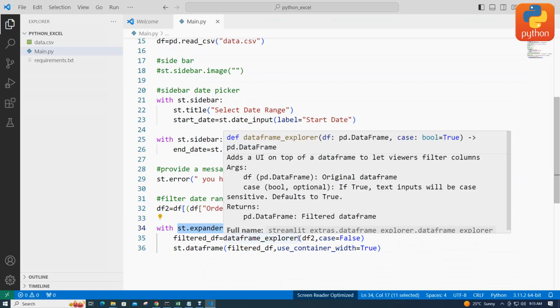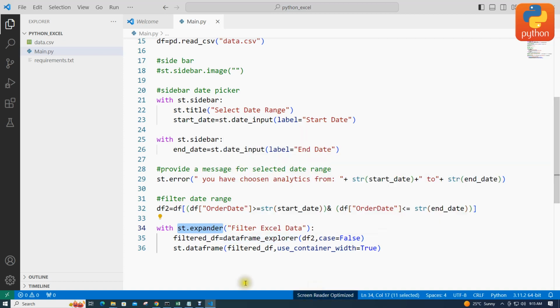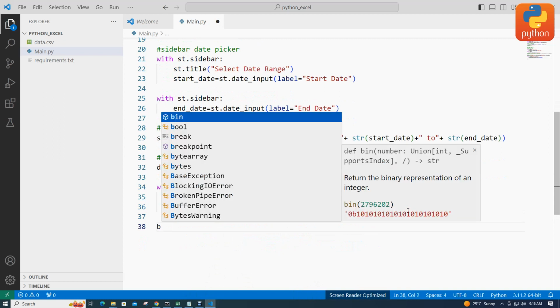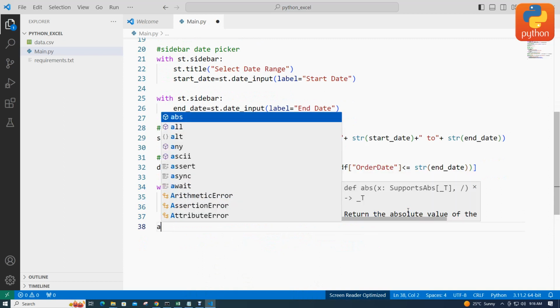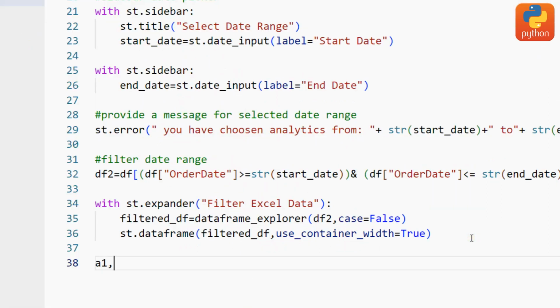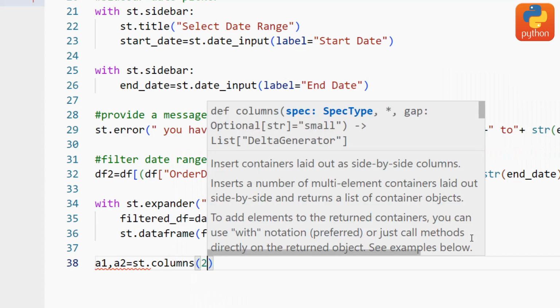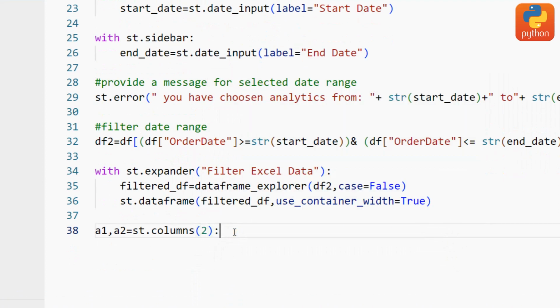Data frame explorer. Another thing is to create a chart. Now create a chart. Okay, so now let's create a grid system. Grid system A1, like the grid system of Bootstrap, and A2. A1 and A2 equal to st dot columns. How many number of columns? 2. Okay, 2.